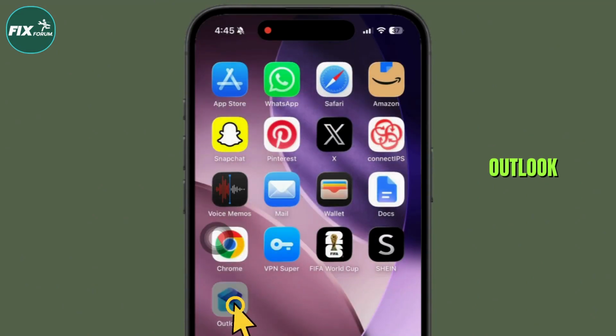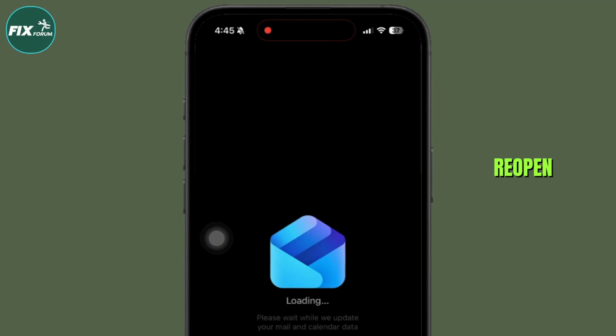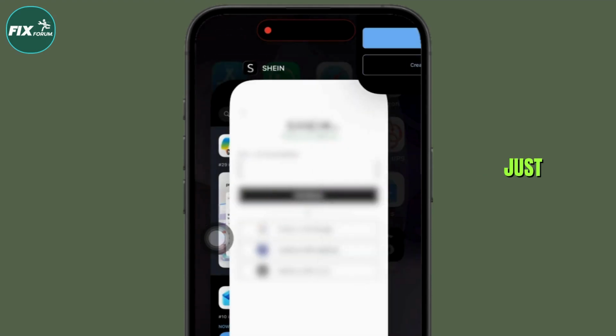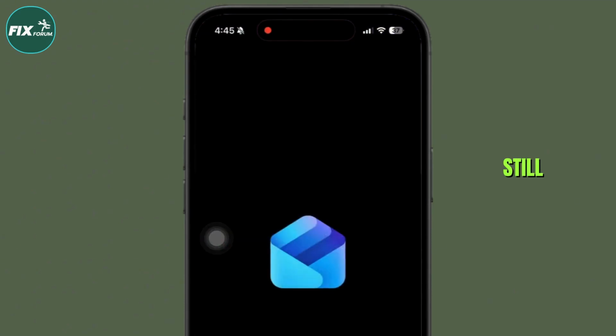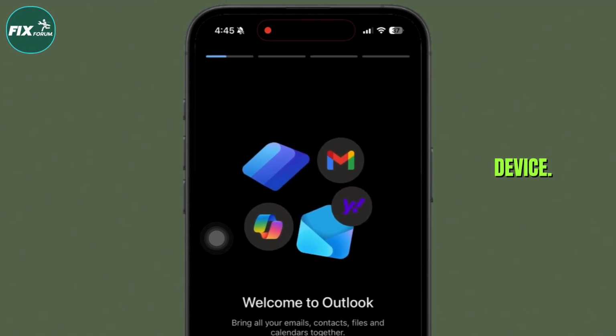Next up, launch the Outlook app, force close it, and reopen it, since sometimes the app just glitches temporarily. If you are still having the issue, give a fresh restart to your device.